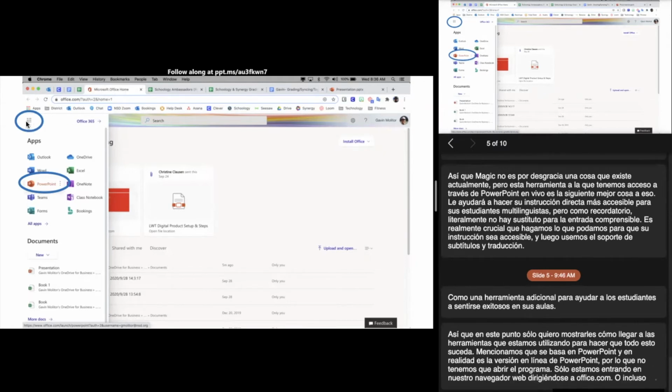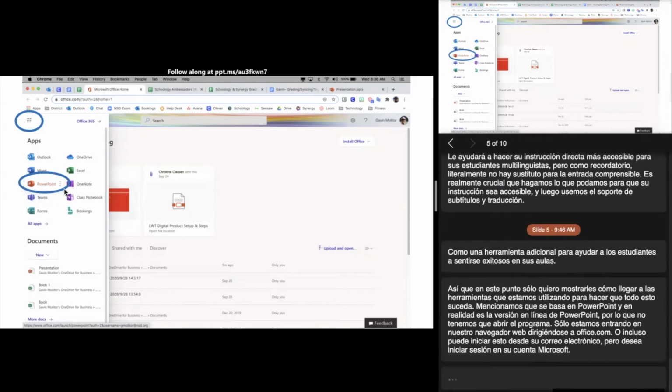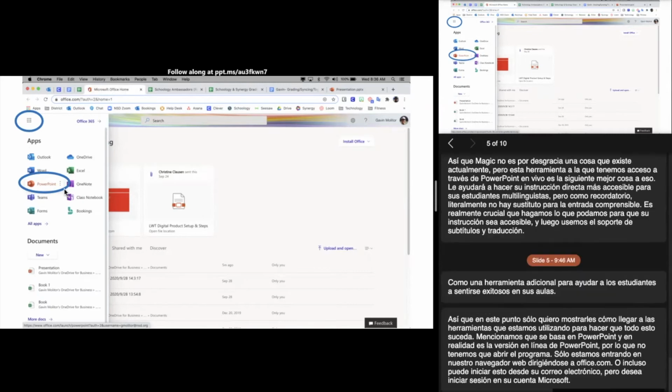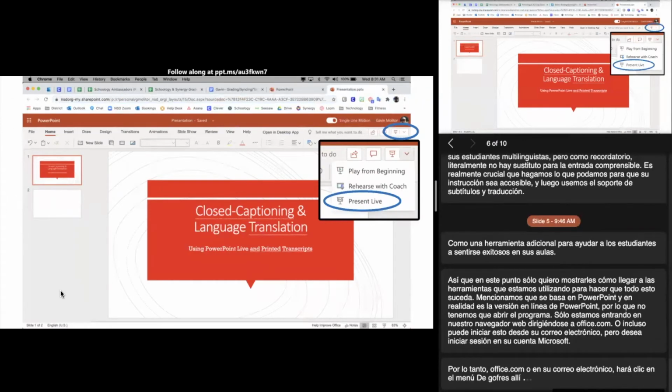or you can even launch this right out of your email. But you want to be logged into your Microsoft account, so office.com or in your email. You'll click on the little waffle menu there, which will show you all of your Microsoft web apps, and you want to choose PowerPoint. That'll bring you into the O365 version of PowerPoint.